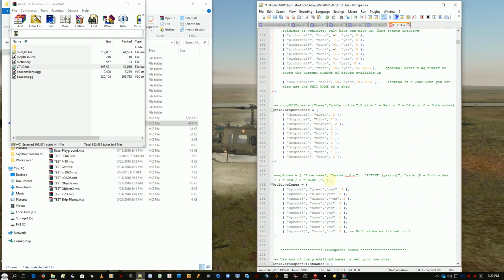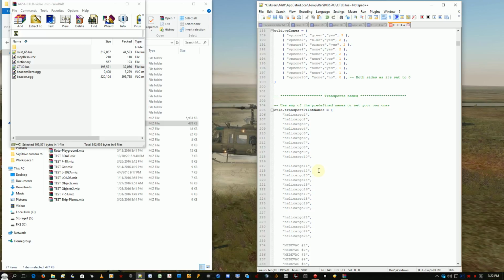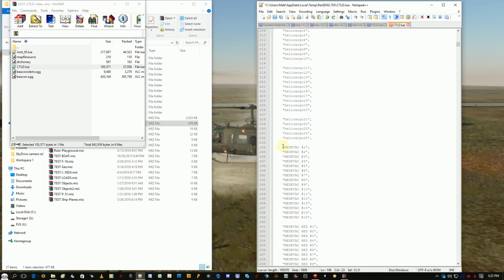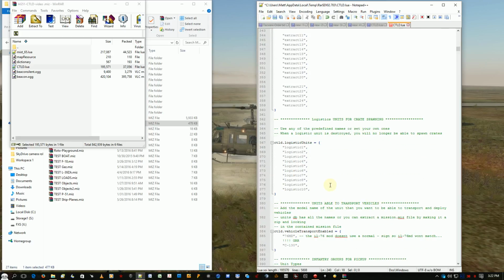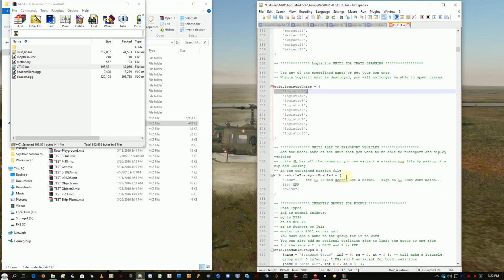Drop zones, we didn't put any drop zones. Waypoint zones, we didn't use. Medevac, we used Medevac 1 and 2. They're right there, they're already in. Logistics, we used 1 logistic. If we add more, we just do the same, 2, 3, and so on and so forth.